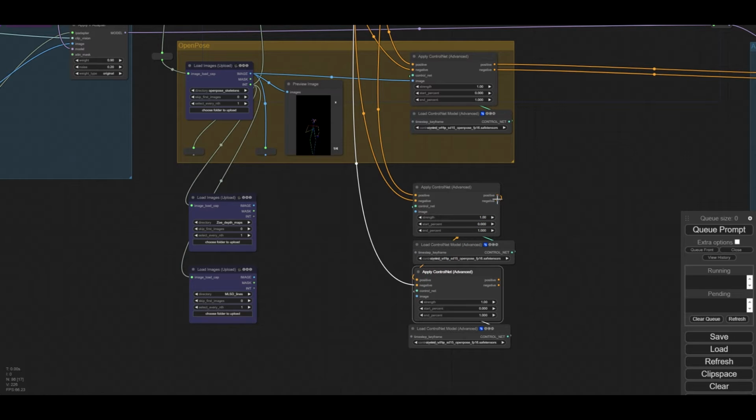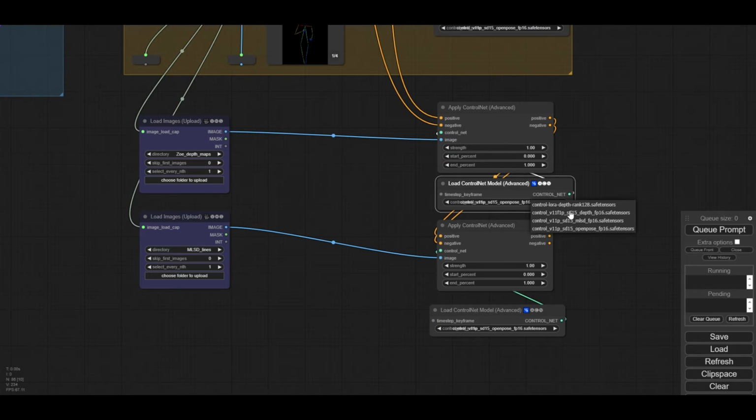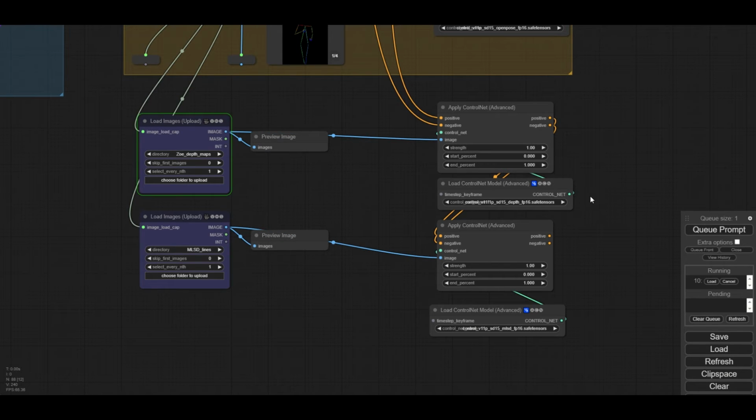Note that we do not connect here the positive and negative conditionings of these ControlNets with the OpenPose ControlNet of the foreground. Select the correct ControlNet models. Check that the right frames are loaded.